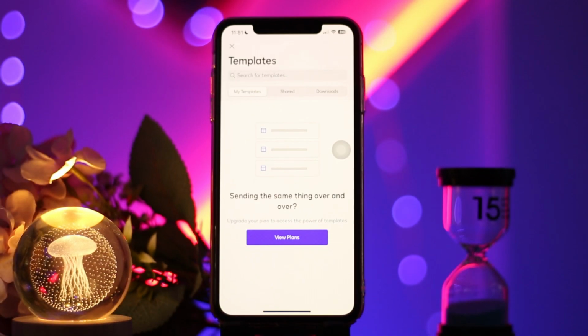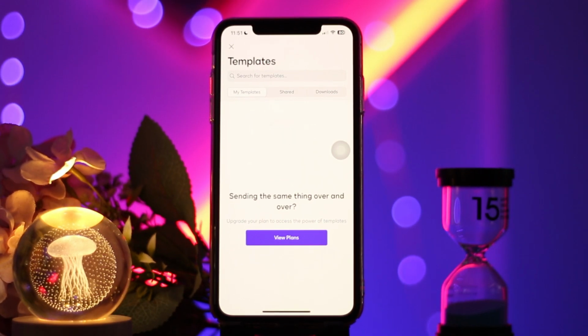Then make sure the field is assigned to the correct recipient using the recipient drop down. Then you can adjust the size and position of the field as needed. Once you're done placing fields, click on send to send the document for signing.